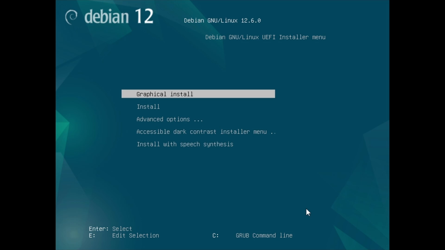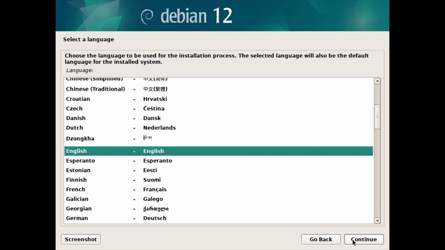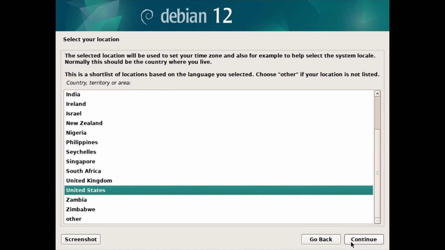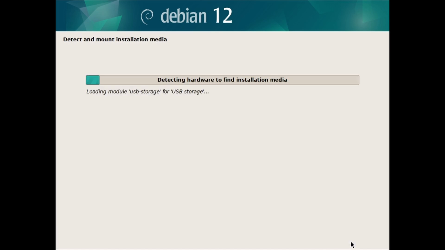Now, from the Debian installer menu, you can see if you are booted with UEFI or BIOS mode. Then choose Graphical Install and hit Enter. Next, select a language and click on Continue. Then select a location and click on Continue. Choose your keyboard layout and click on Continue.